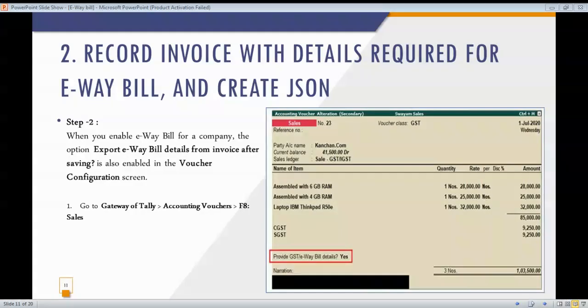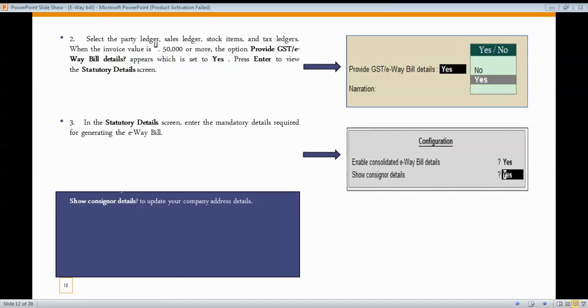Here, when you enable the e-way bill for the company, the option export e-way bill details from invoice after saving is also enabled in the voucher configuration screen. The first step will be you have to go to the Gateway of Tally and you have to click on accounting voucher and then F8, and then you have to click on sales. And the second step will be select the party ledger, sales ledger, and stock items and tax ledger.